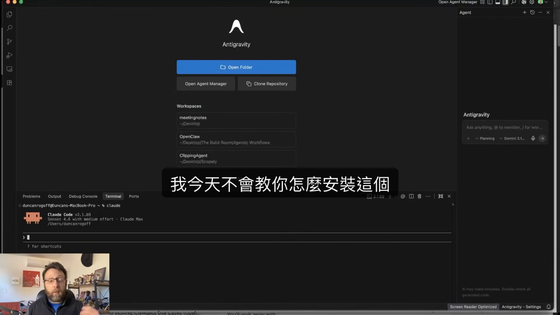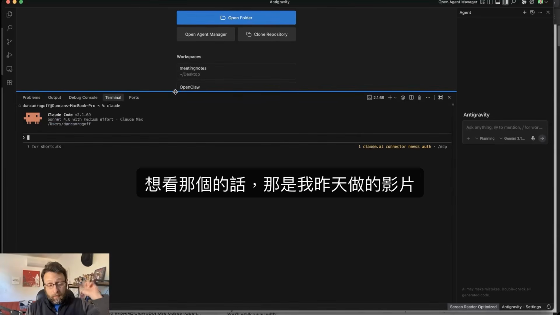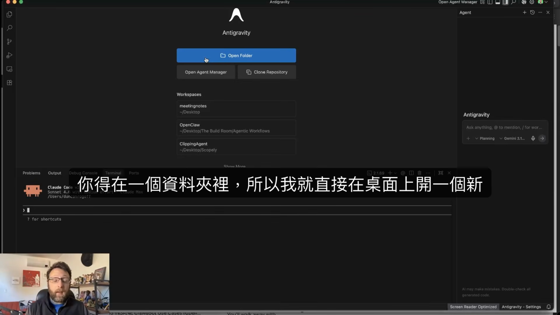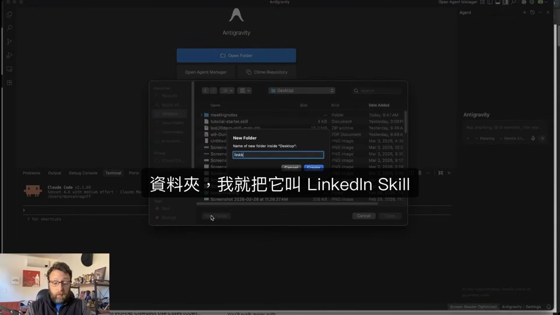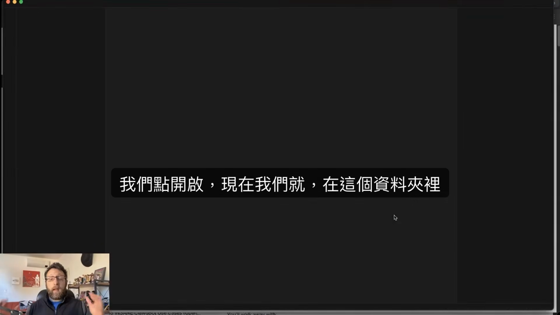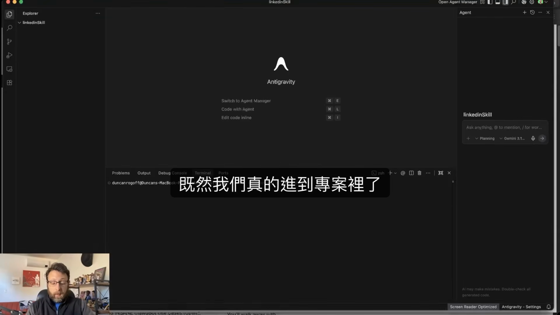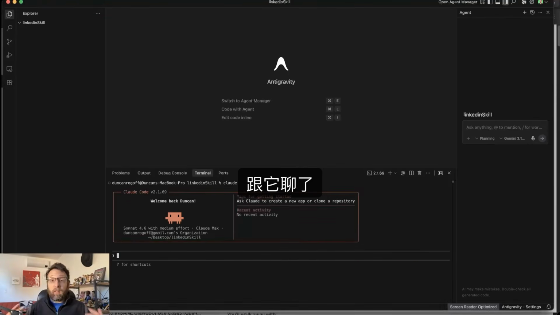I'm not going to show you how to install this today or install the skill creator plugin. If you want that, that's the video I made yesterday. So in order to make anything inside of Anti-Gravity, you have to be inside a folder. So I'm just going to go ahead and create a new folder on my desktop, and I'm just going to call this LinkedIn Skill. We can go ahead and click open, and now we are inside of the folder all ready to go. So come back up here. Now that we're actually inside the project, go ahead, start up Claude, and we can start chatting with the thing.